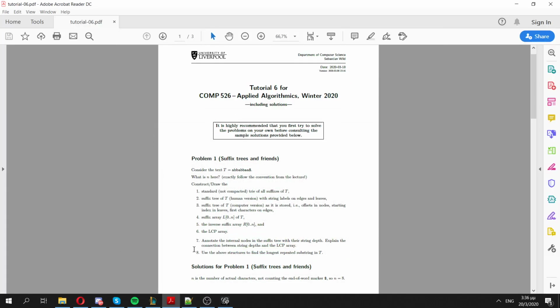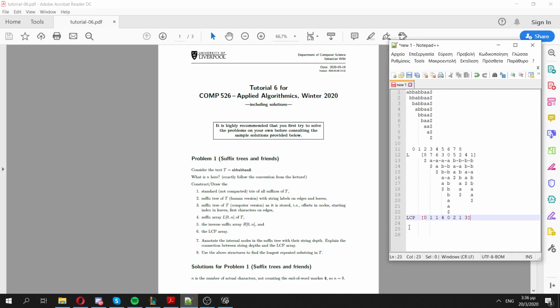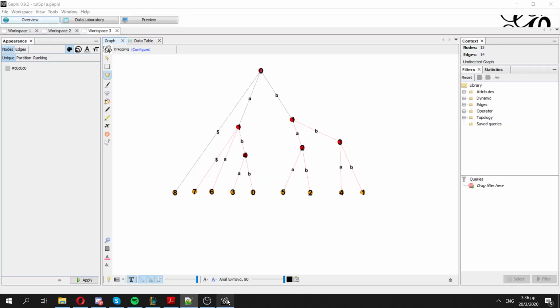So for exercise 8, we need to use the above structures to find the longest repeated substring in T. Now that is quite easy to do. What we do is we go to our longest common prefix array. We find the longest value, that is number 4. So this is the longest common prefix between leaves 3 and 6 here. So we go to leaves 3 and 6.